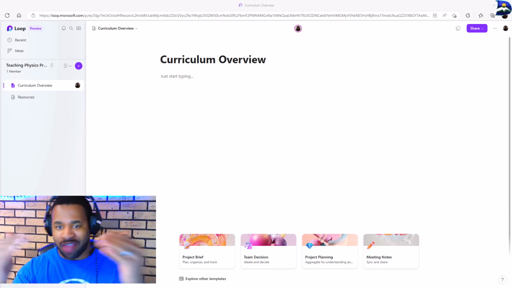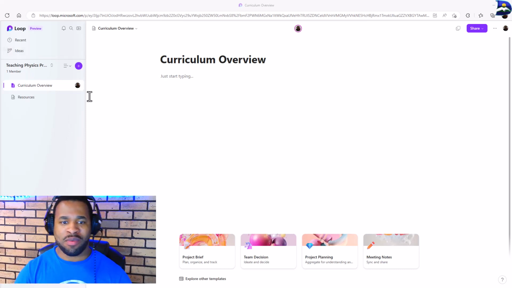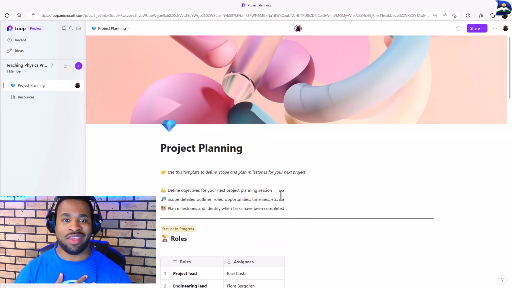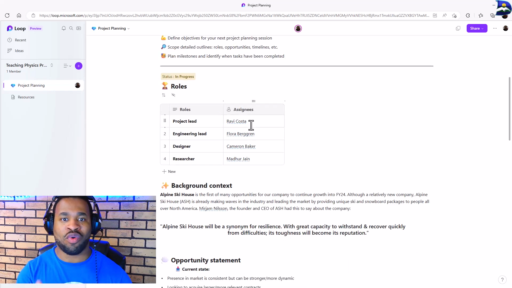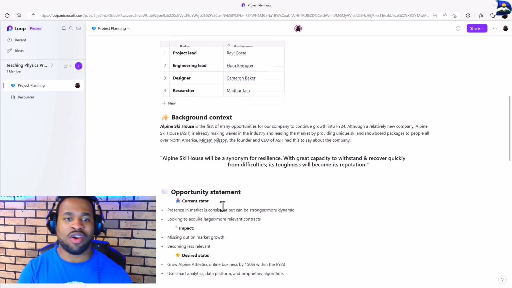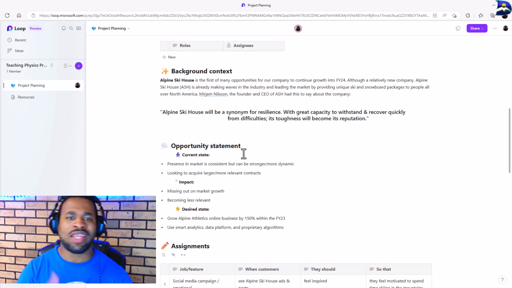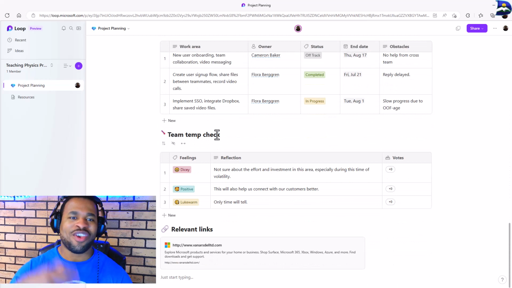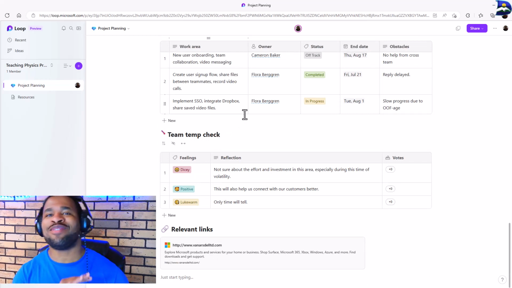What you can do is at the bottom you have a couple of templates, and explore other templates here. For example, in here, if you want to click on project planning, you can just use the template, or you can, as shown in this preview, which is really amazing to see. So in here, what we have is roles and assigned. You have a background context, you have opportunity statements, you have assignments, you have goals, you have milestones, you have team, tap, check. It's amazing stuff right here.